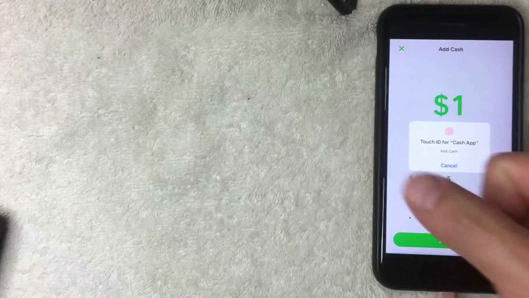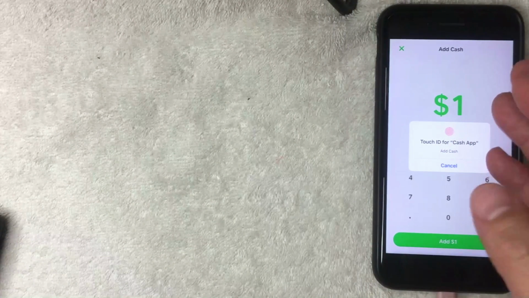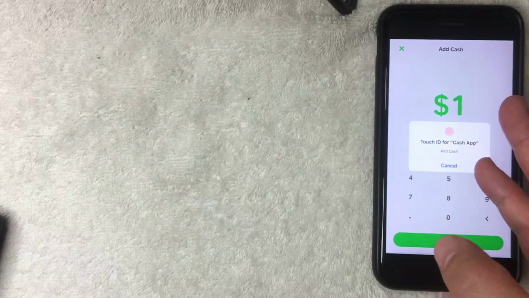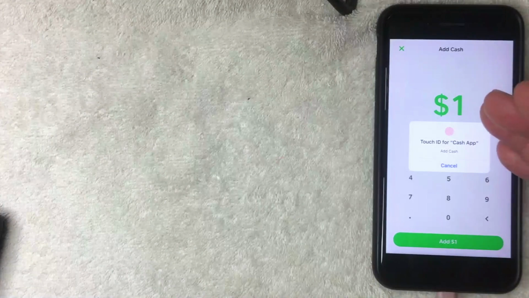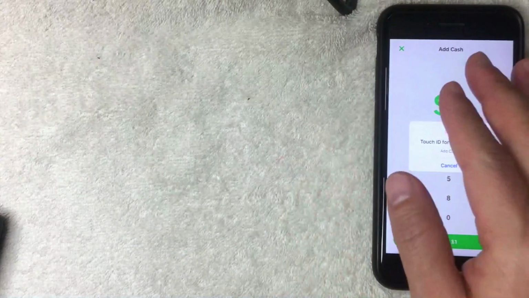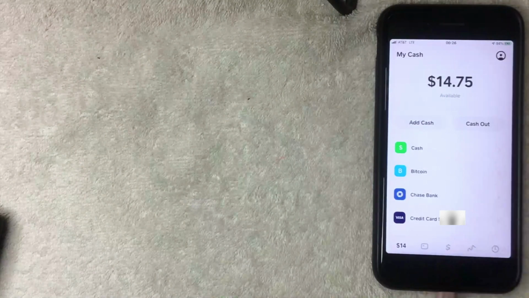Next it's asking me to use my thumbprint. So I'm not going to do that because I don't want to add any cash into my Cash App, but what would happen is it automatically pulls from my debit card, not my credit card. So again, you cannot add cash into your balance using a credit card. Credit card is only if you're sending money to somebody through Cash App. Let me click cancel.